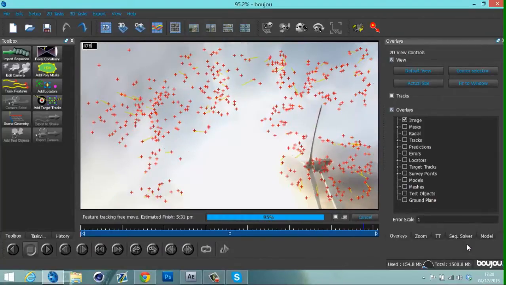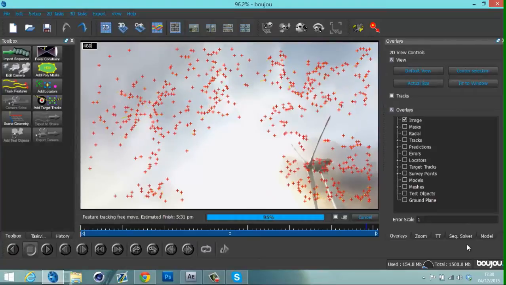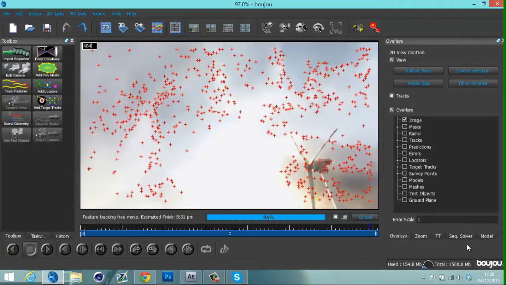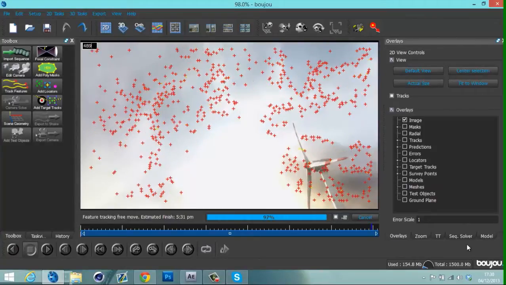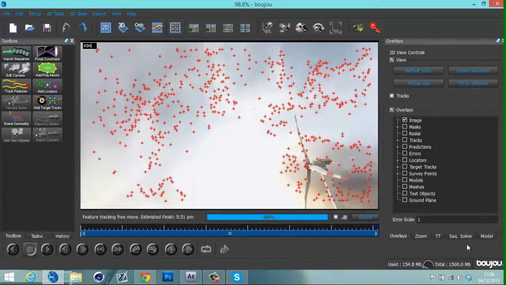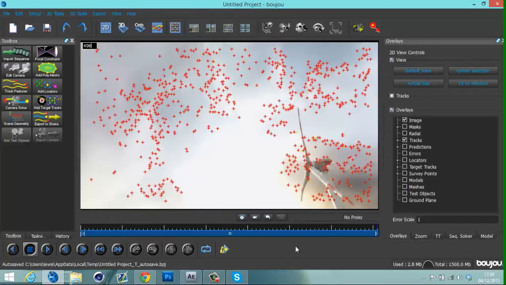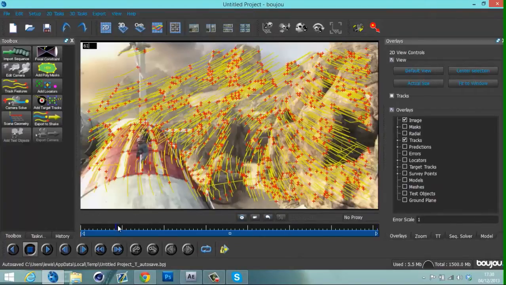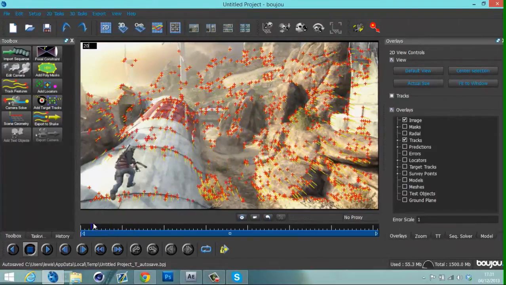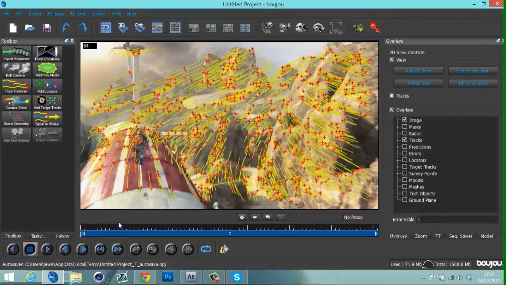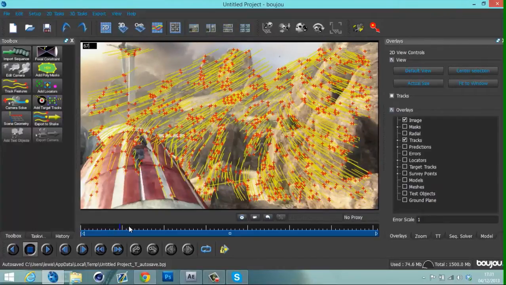So I'm back, guys. This is about to finish. Once this finishes, we're going to have to camera solve it, which is putting all these wiggly squiggly red dots and lines into a form that it knows kind of what the scene actually is. Now when you scrub across, you've got all these weird lines, tracking points, I suppose.